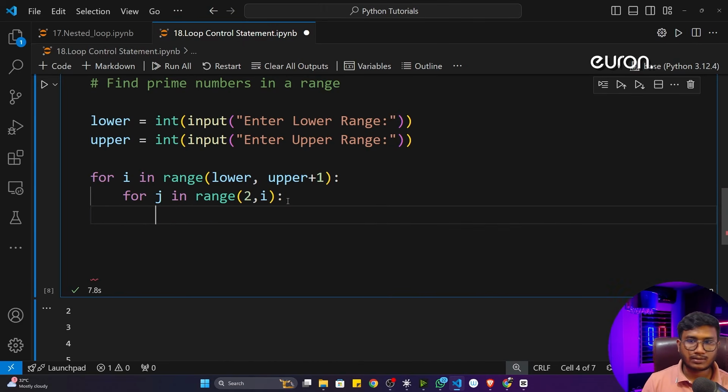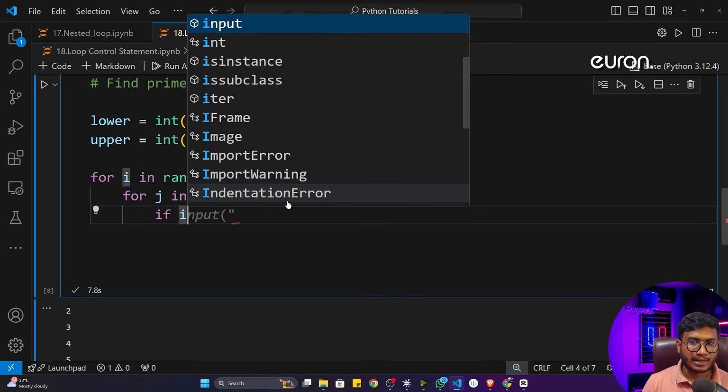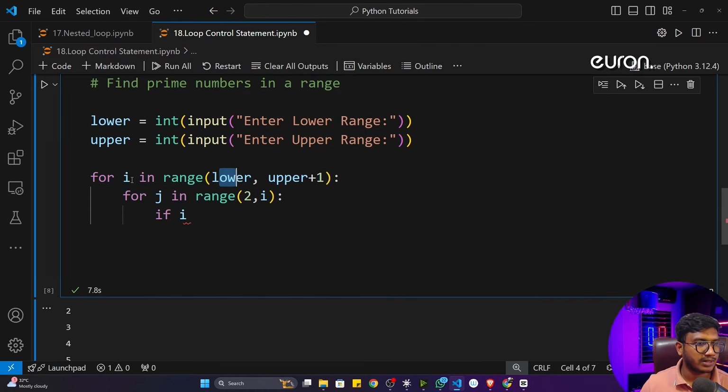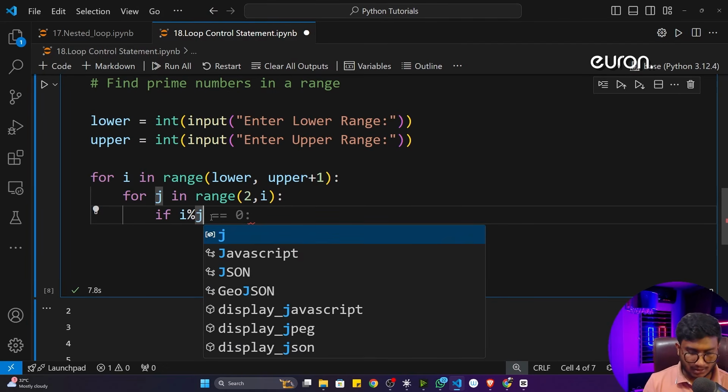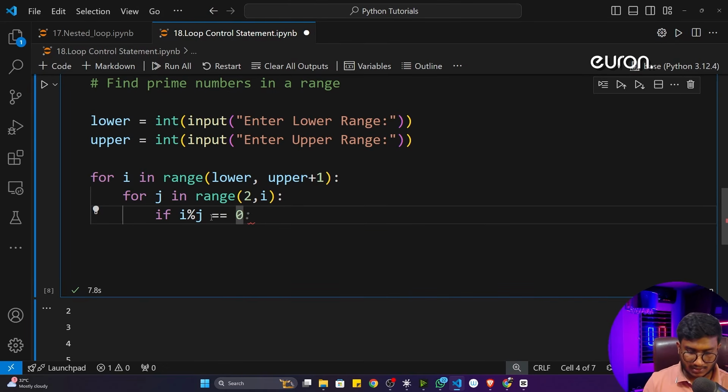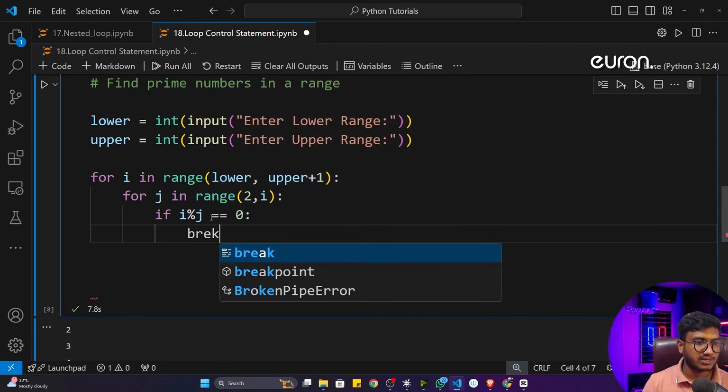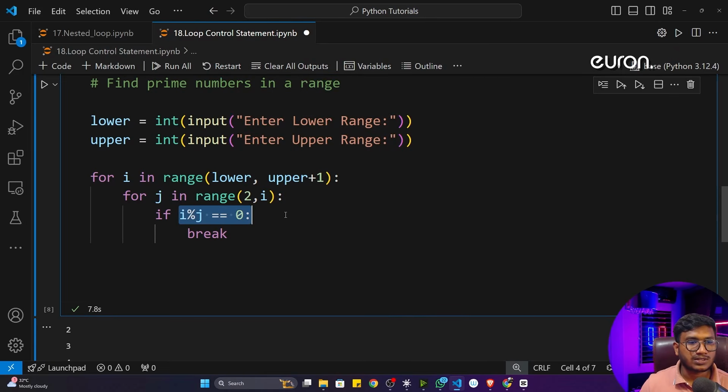Now here what I will do, I'll just write if my i, that means this particular number, whatever user has given as the lower bound, if I use this particular mod symbol, because I think you know mod will first of all try to divide and it will get the remainder. I'll do the mod operation with the help of j, and if it is 0, that means the remainder is equal to 0, I'll just break this particular loop, because if I'm getting remainder equal to 0, it's not a prime number. That's why I'm breaking it.